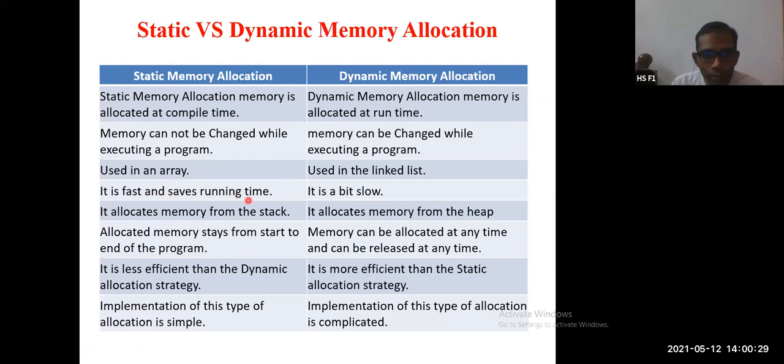Whereas dynamic memory allocation is a bit slow. Why is it slow? Because at runtime, it has to find where the vacant place is, where the free memory is, and allocate it if it has that much memory. If you are allocating 400 bytes, 400 contiguous bytes must be free at a location. Where that location is available, there the memory is allocated.